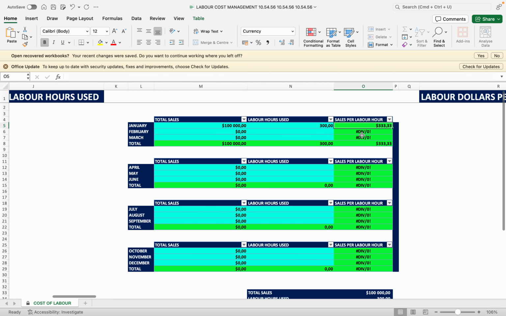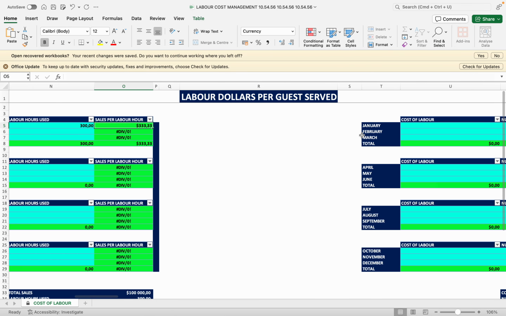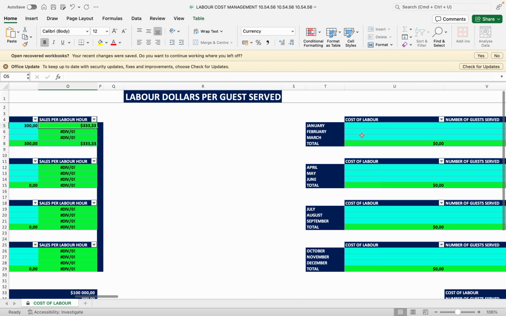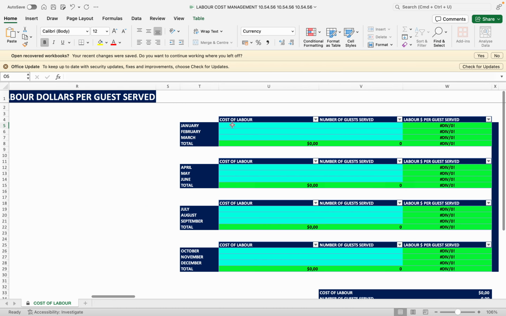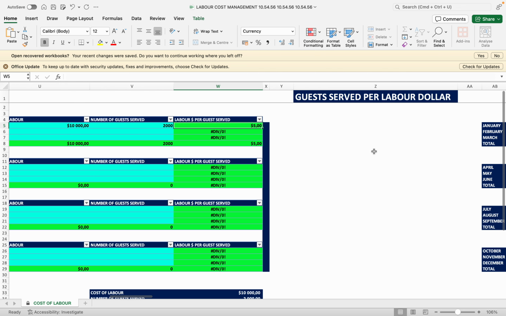Step 6, labor dollars per guest served. Move to the right-hand side of the screen to the next section titled Labor Dollars per Guest Served. Step 7, cost of labor. Go to the column named Cost of Labor and enter your entire cost of labor each month. Step 8, number of guests served. Go to the column named Number of Guests Served and enter the total number of guests served that month. Once you have completed this step, you will see that the information will automatically update in the column Labor Dollars per Guest Served.